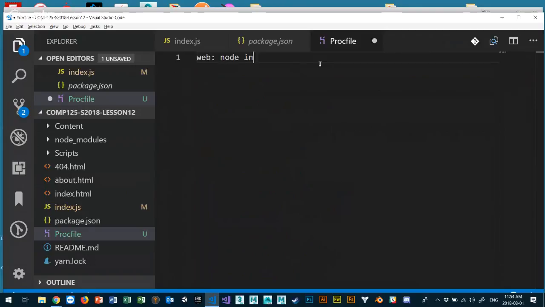Node, and then index.js. We need to put that in there. And what this basically tells it is, hey, we're using a web service, and we're using Node, and we want to start, our entry point is index.js. So we have to tell the server how to start, kind of thing.